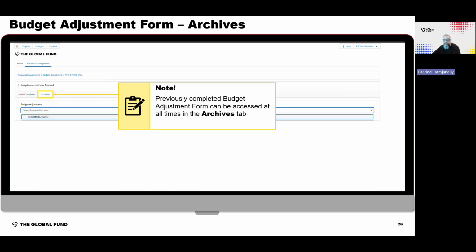Now, what is also important is that if you want to keep track of the previous versions of the budget, this is provided in the tab called Archives. If, for example, there are multiple adjustments that happen during the lifetime of the grant, this is also going to be available to you so that you can have a quick refresher on these figures as well.